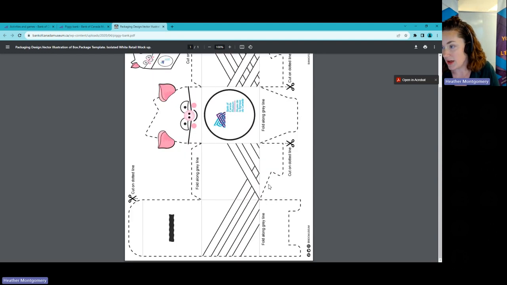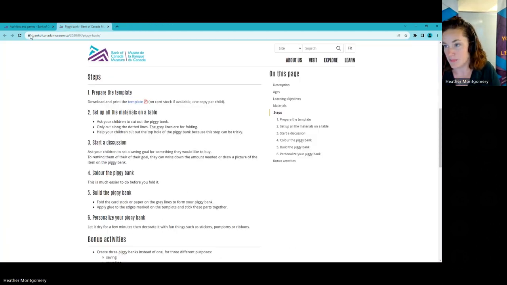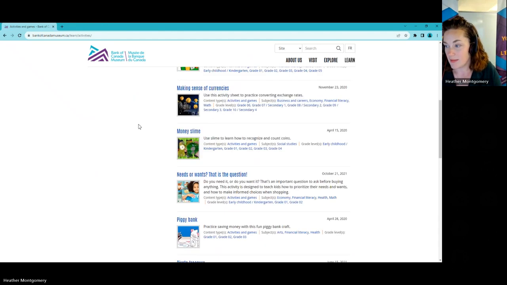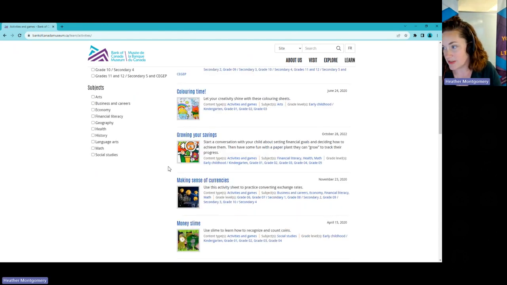So this is the piggy bank. You can even make 3 different piggy banks, one for saving, one for spending, and one for giving, to represent the beginning of a budget. The next activity I'll show you is called Avatar Market.